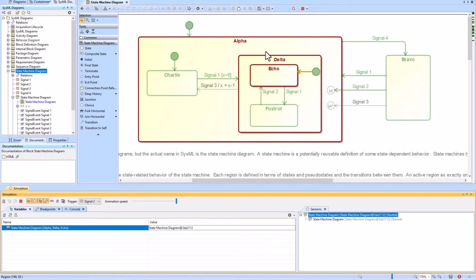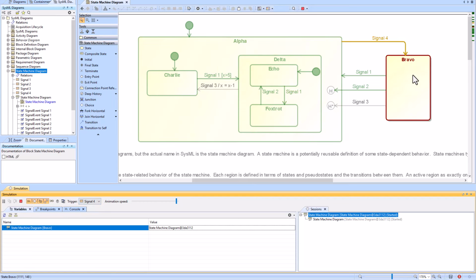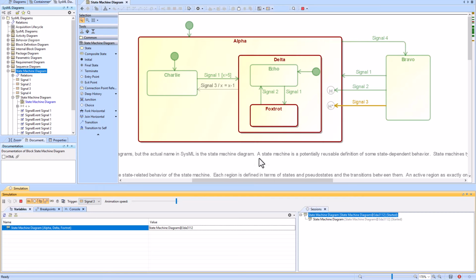And you see that it remembered that we were in Delta, Alpha and Delta, but it didn't remember that we were in Foxtrot. The deep history will remember that. So if I just go to signal 1 again, so now we're in Alpha, Delta, and Foxtrot. And now I'll go back to Bravo. So if I do signal 3, it's going to remember the deep history, meaning like the state within a state. So signal 3, and it remembers that we're at Foxtrot.